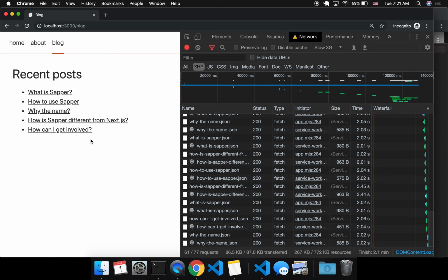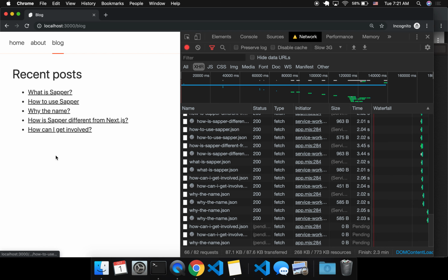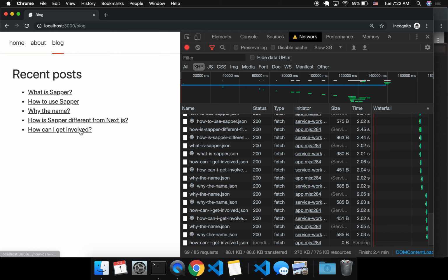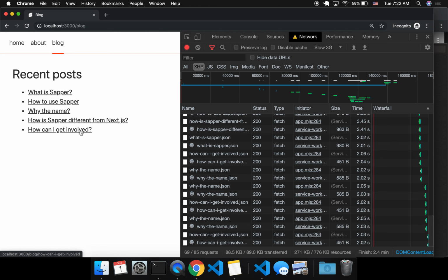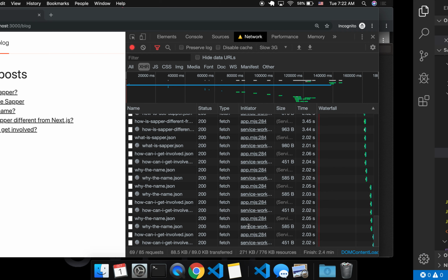If you only have one link, like up here in the nav bar, that shouldn't be a problem because you can't really do that here. But with all these links, you can kind of, and who knows, this is kind of a question of what the user is actually going to do. So you can decide for yourself if you want to use rel equals prefetch. But that's basically what it does.